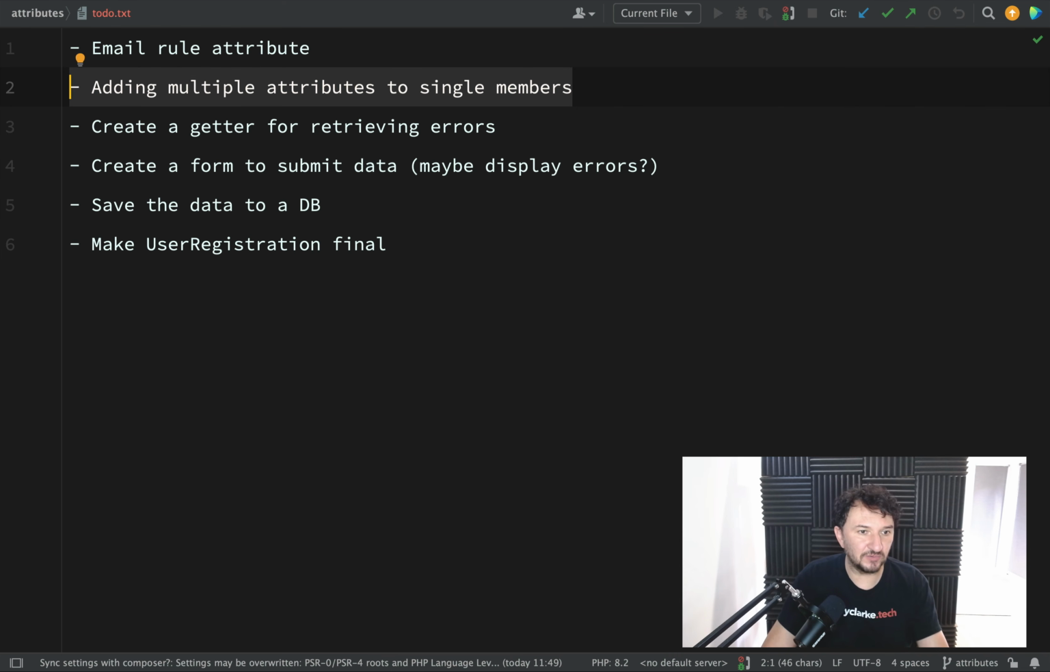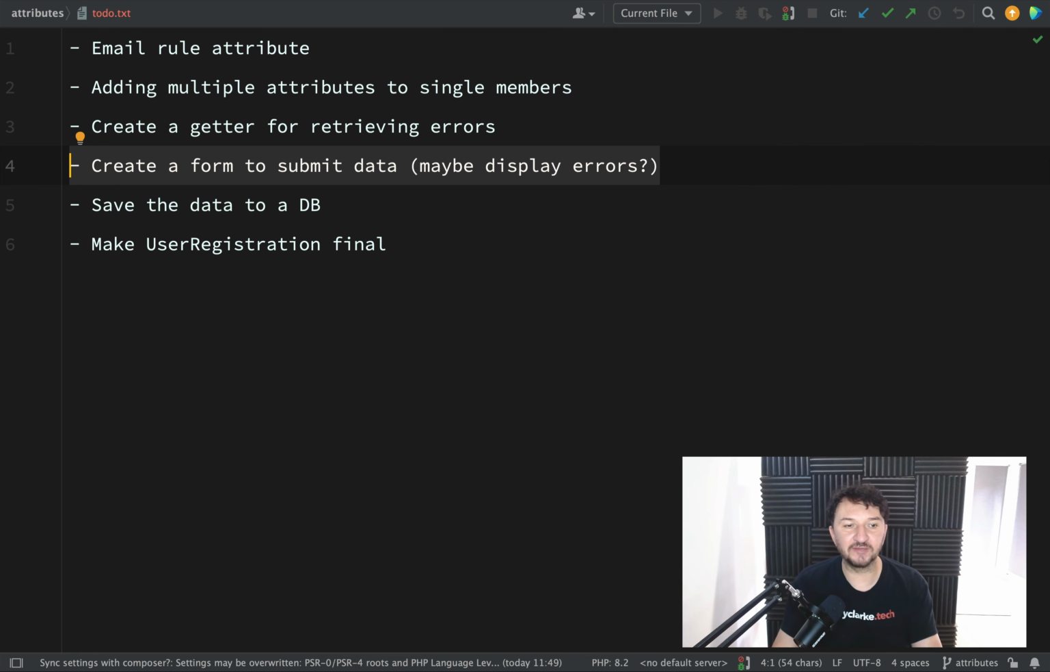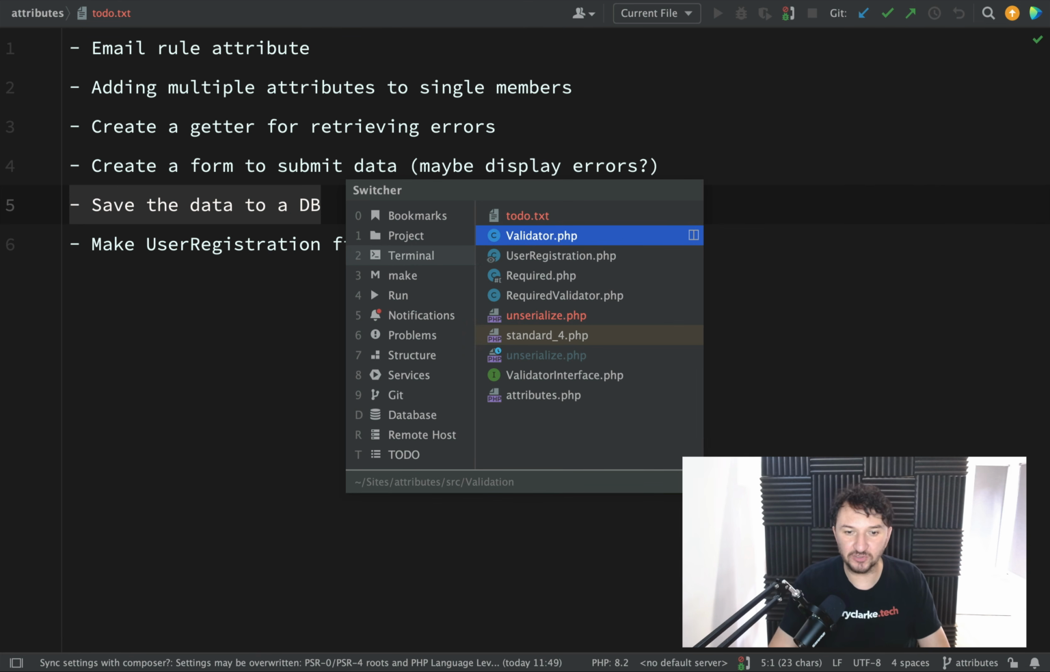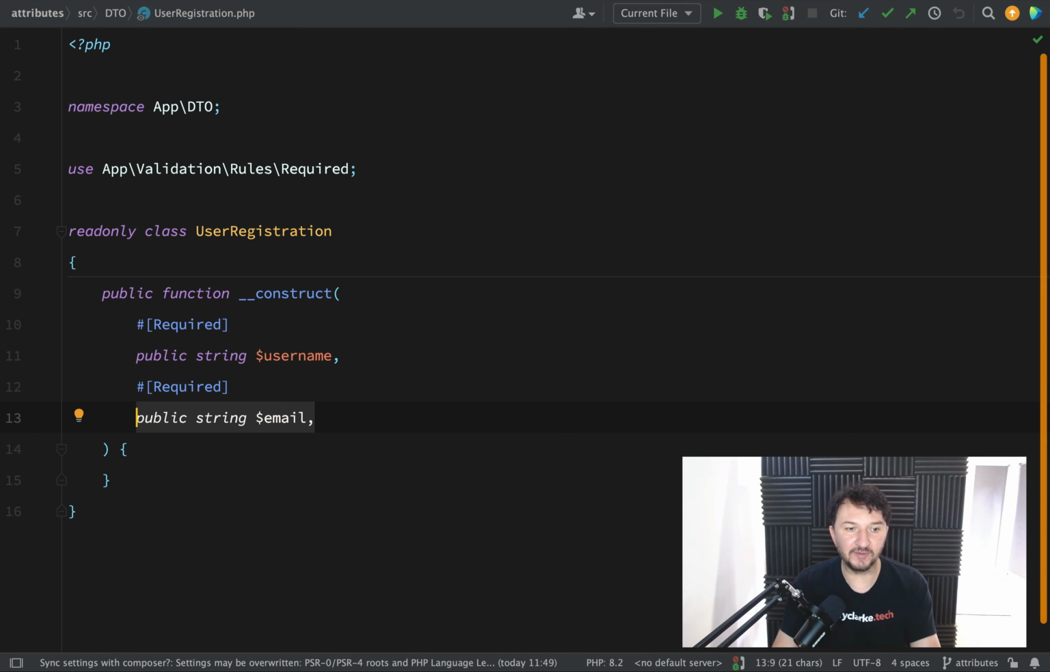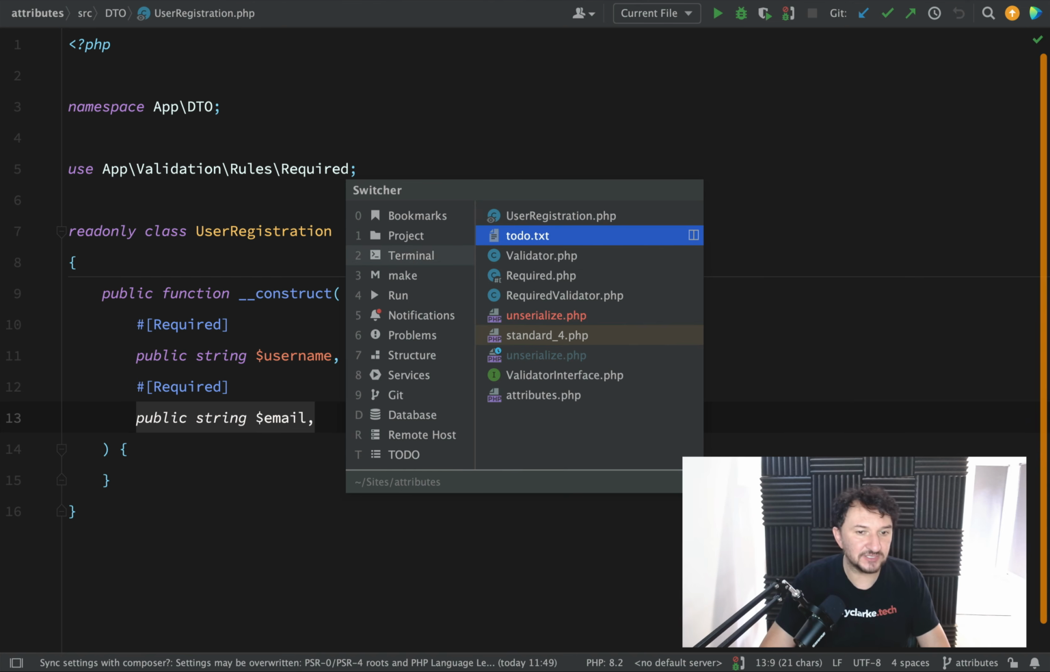Let's go back to the to-do list. Okay, so create a getter for retrieving errors. I'm also thinking of making this a more realistic example by having a form where we can submit a username and an email, and then take the data from the DTO. So you'd get a full look at how a DTO can be used as a carrier for retrieving data from a submitted form, and then having another object or process read the DTO and persist the data to the database.